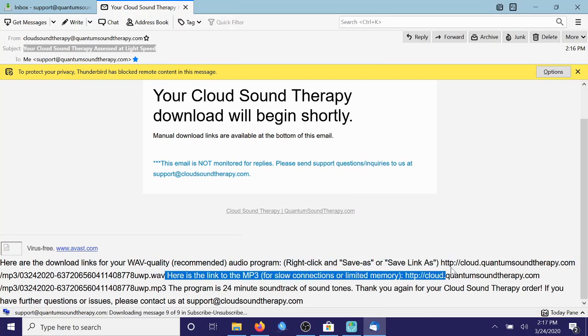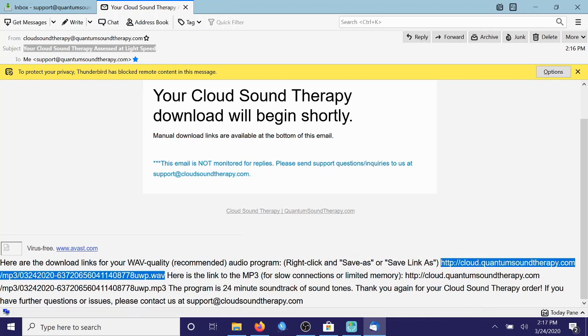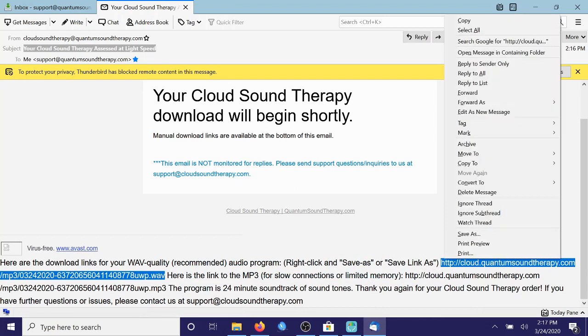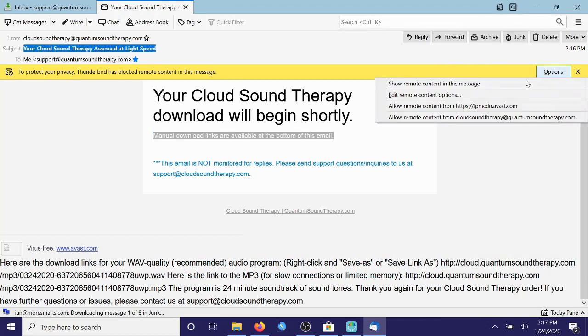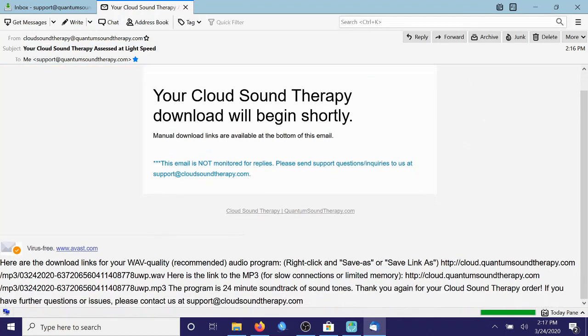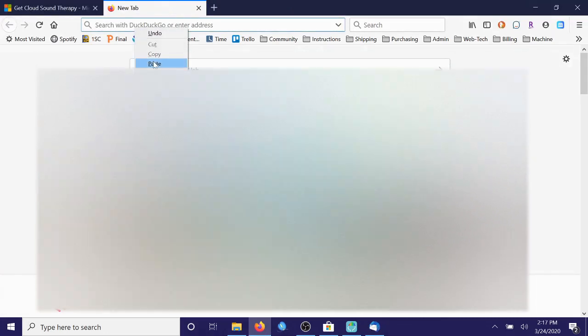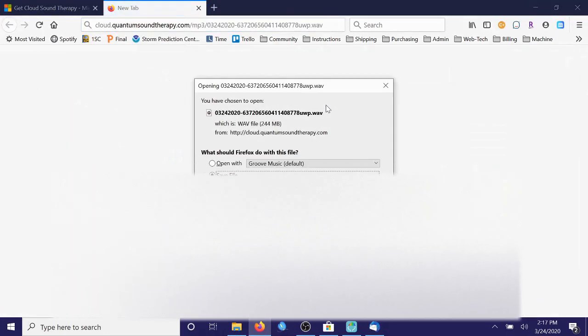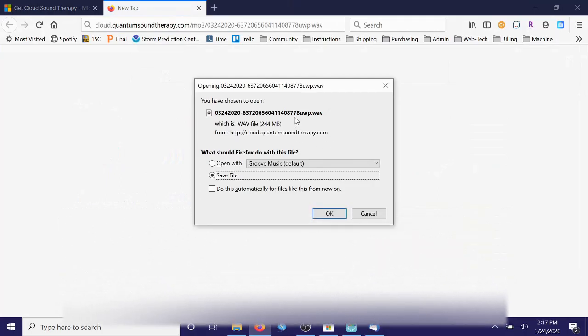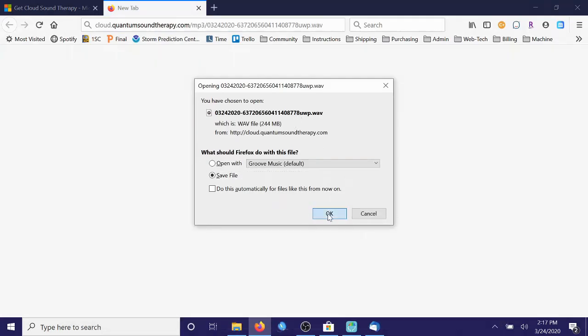So we use the .wav files for almost everything now. And what you do is you just highlight, you can copy that, and then you'll open that up inside of your web browser. If your email allows you to click on the link, you can click it as well, but we're just going to paste it in here. I'm going to do a paste and go, and that'll initiate the download of my audio link here. And you just click OK.